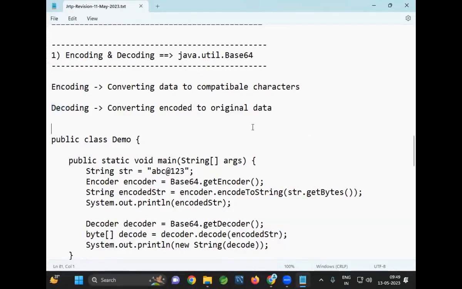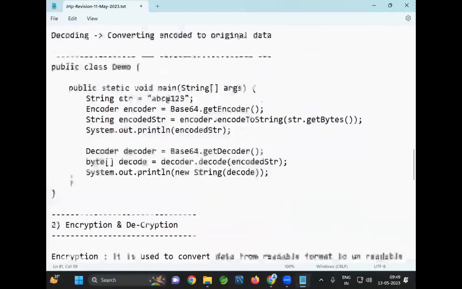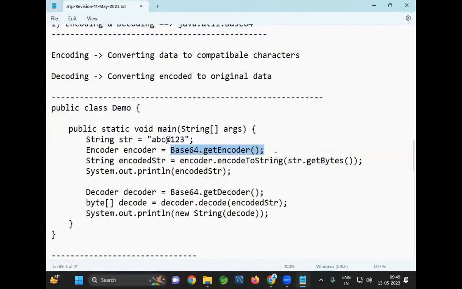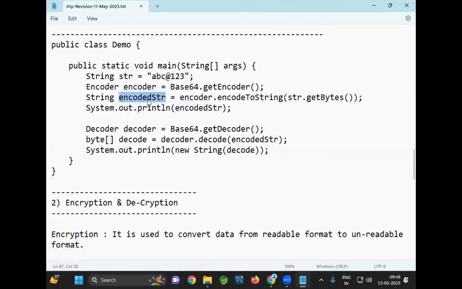To perform encoding and decoding in Java, there is a class called Base64. With Base64.getEncoder, we will get the encoder object, then encoder.encodeToString. I got that string. Whatever string I have encoded, I want to decode. For that, I go for Base64.getDecoder and the decoder.decode method. I get a byte array, and that byte array I convert back to a string object. So this is my original data.